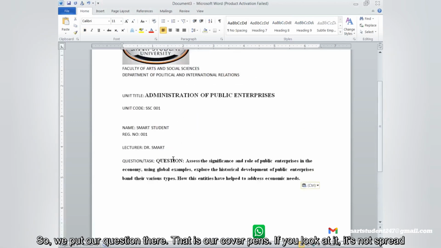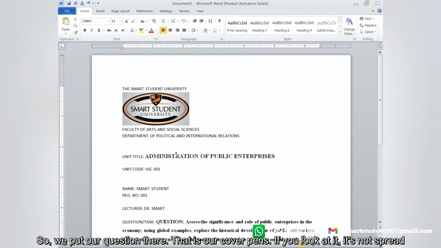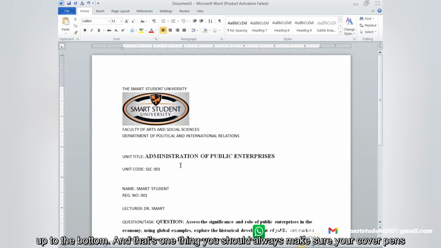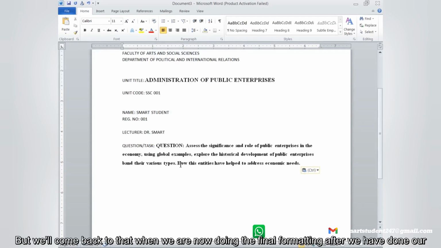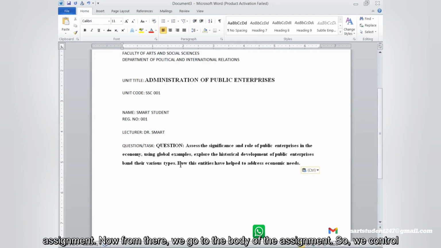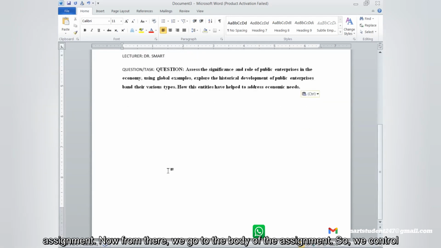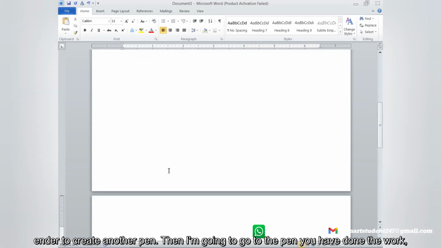That is our cover page. If you look at it, it's not spread up to the bottom, and that's one thing you should always make sure: your cover page fills the whole page for the work to look smart, so that it doesn't look like it's hanging. But we'll come back to that when we are doing the final formatting after we have done our assignment. Now from there, we go to the body of the assignment. So we press Control Enter to create another page.